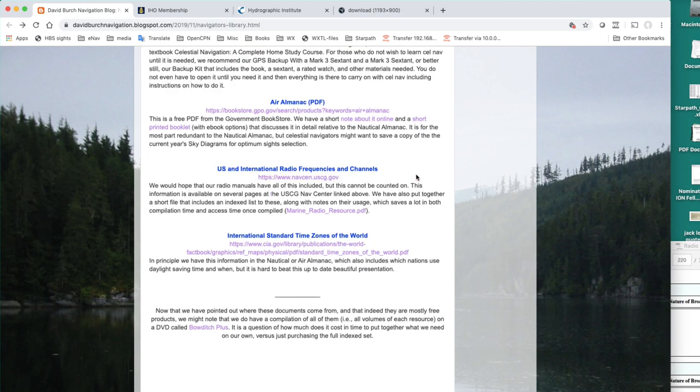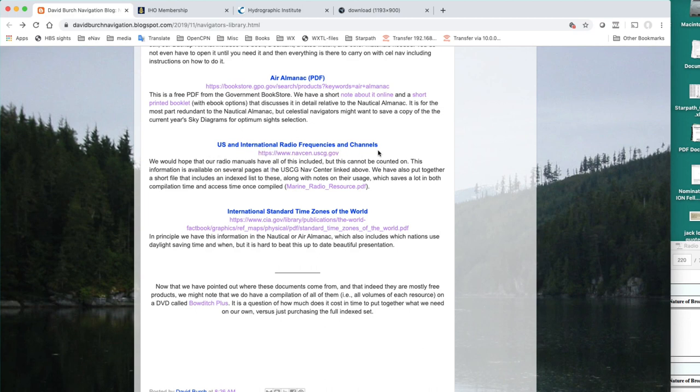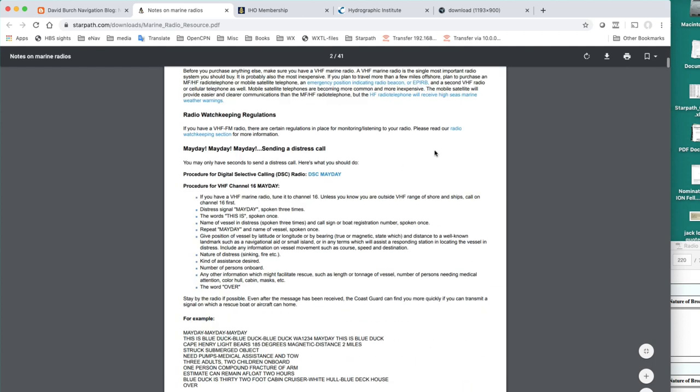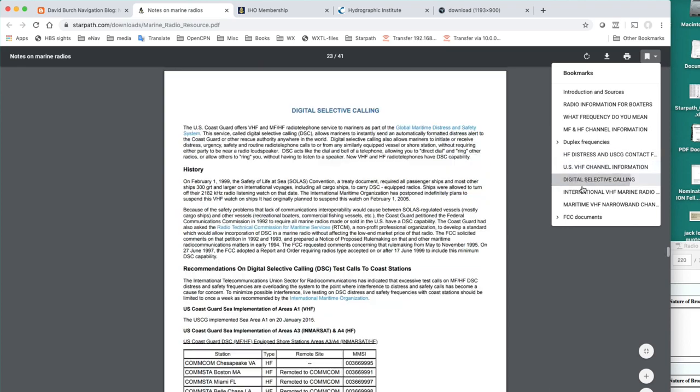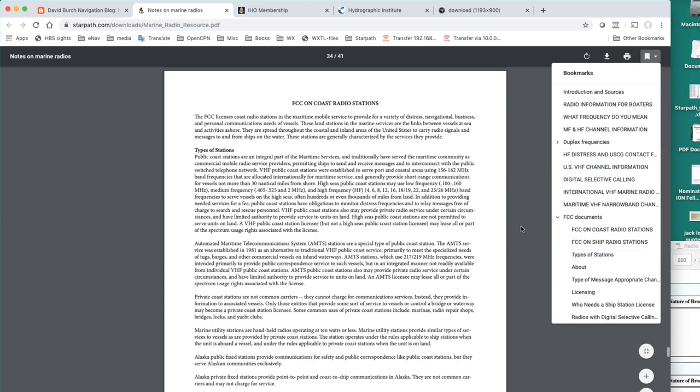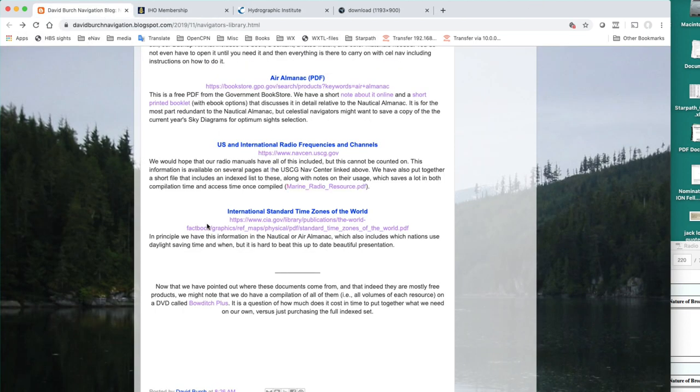Okay, U.S. international frequencies. This is for your radios. You would like to think that you have all that information in the radio manuals, but probably not. At least that's my experience on getting on various boats. You can get that at the USCG Nav Center, but that's all kind of all over the place. So we made this document here. You can go and download that for free. There's a set of bookmarks in it, and you can use these bookmarks. And you then get all that information that would take you a while to piece together from the FCC.